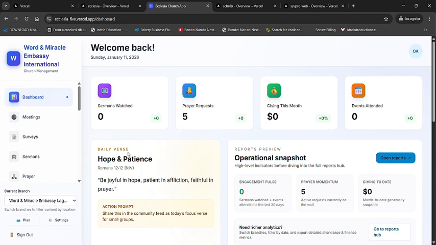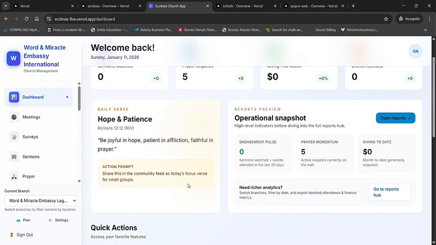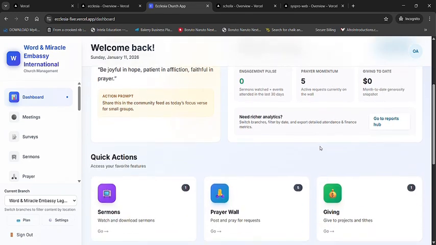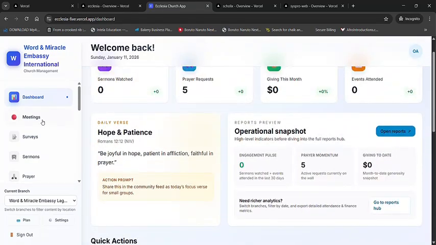And then you also get to see some reports along membership, financial reports, and a few other relevant reports like that. Then you can get to see some quick actions that you can use to navigate to certain tabs on the platform. But let's just go to the meetings tab.